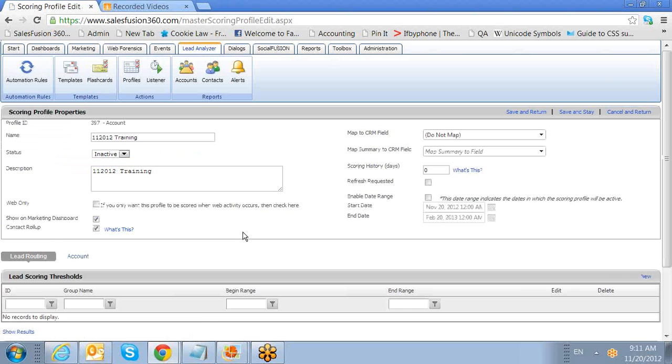When I click on Save, it's actually going to bring me into the scoring profile properties, and this is where I have a lot of different options. Now, we go into depth on some of these options on another video that you can watch on our Learning Management Center called Account Profiles.